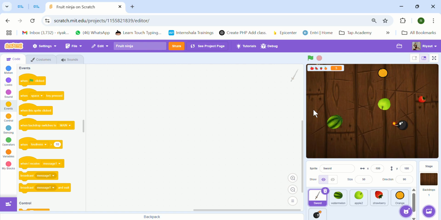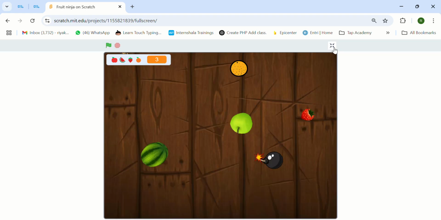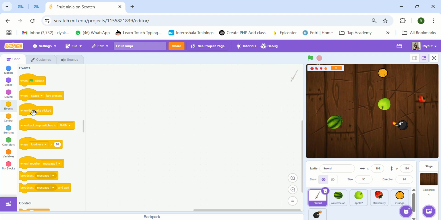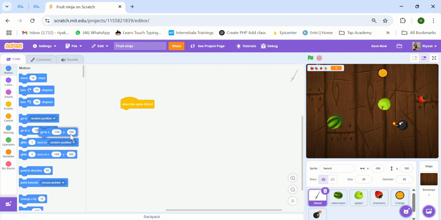Today, we are going to build an exciting Fruit Ninja game using Scratch. Actually, Scratch is a block-based programming language where you can do coding by just dragging and dropping blocks of code like this, just like solving jigsaw-like puzzles.